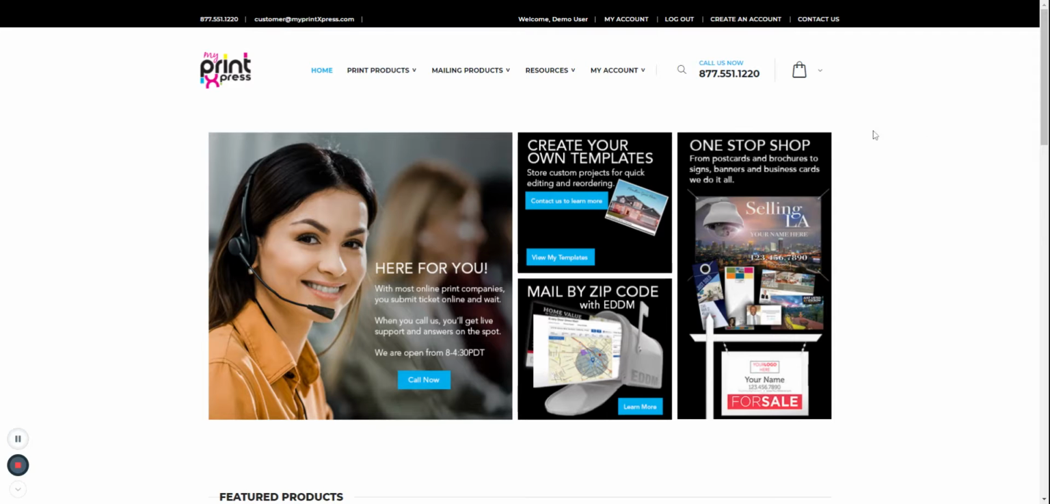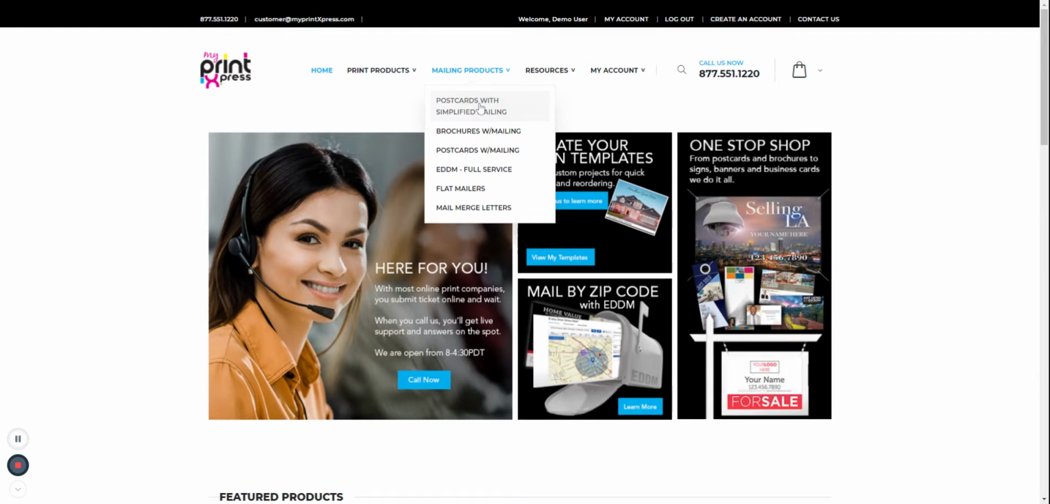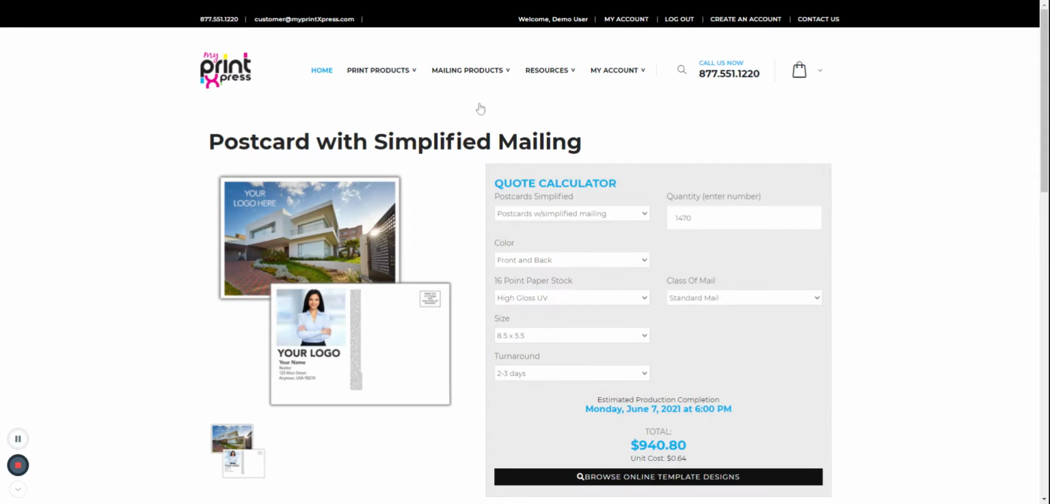So once you've logged in, go down to Mailing Products and select Postcards with Simplified Mailing. Once you're here, go ahead and select the paper you'd like, the size you would like, and also the turnaround you would like.